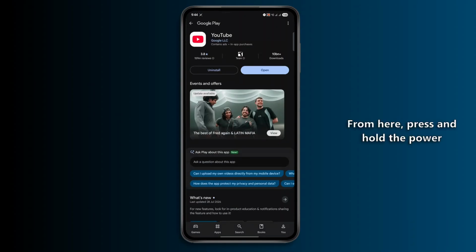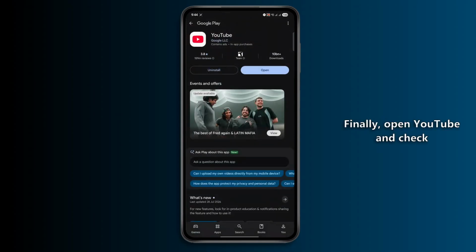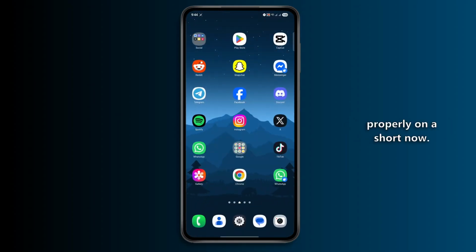From here, press and hold the Power button until the Power menu appears and tap Restart to fully refresh your device. Finally, open YouTube and check whether the like, share, and comment buttons are showing properly on a short now. That's how you fix YouTube Shorts like, share, and comment not showing.